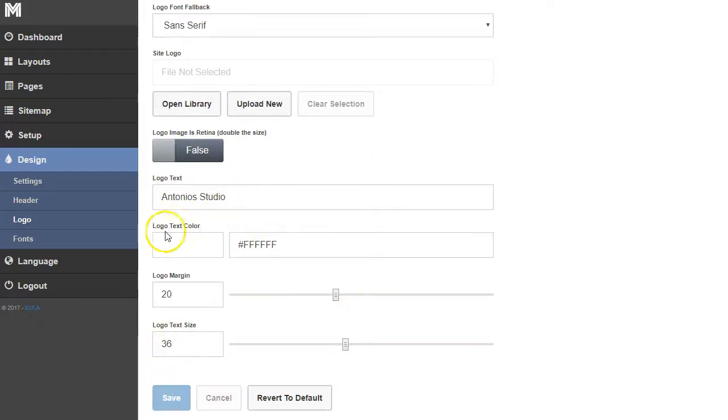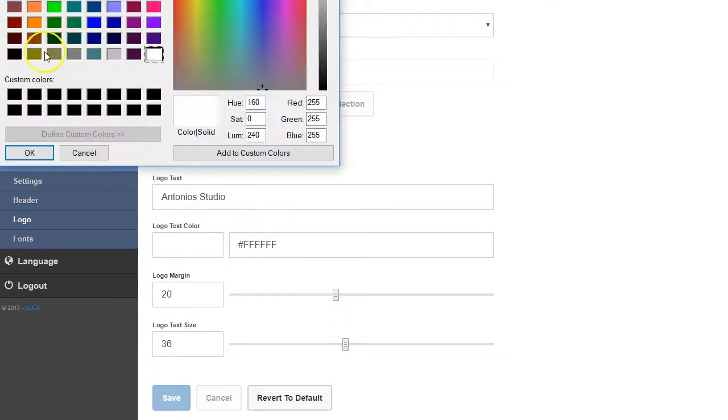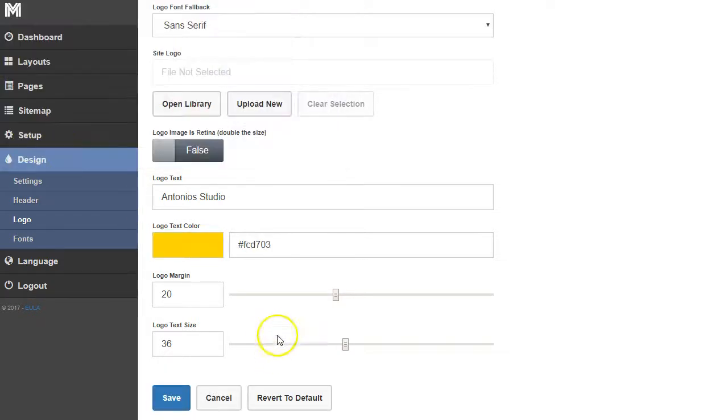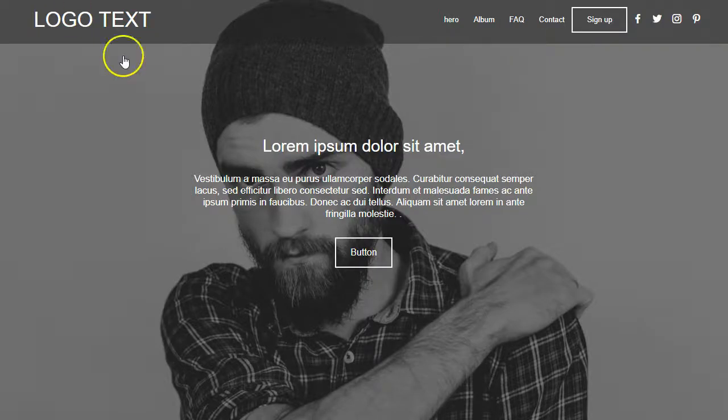I can change the logo text color. So let's say we wanted our logo to be yellow. And we click OK. I could also take the hex code from Photoshop and drop it right in there. And then I can play around with my margins. So let's save this first, and then I'll come back and play around with margins and text size. So I saved it as yellow, and I changed the name of it.